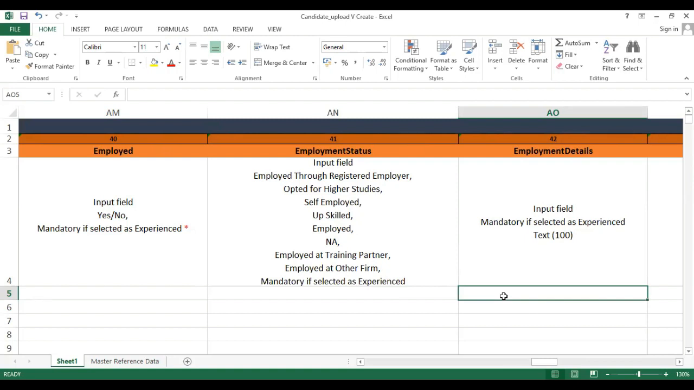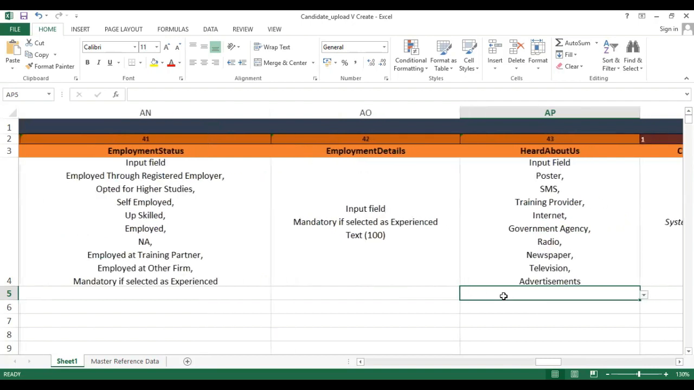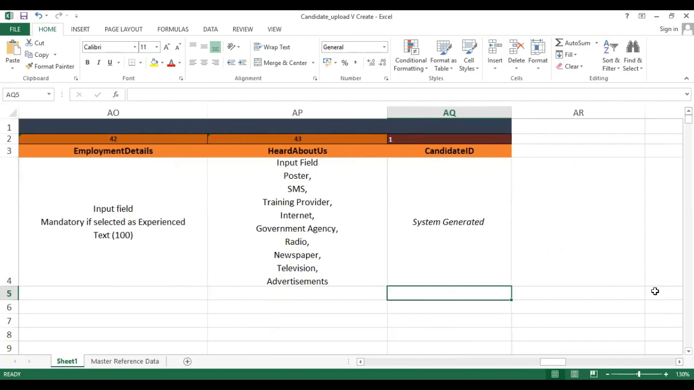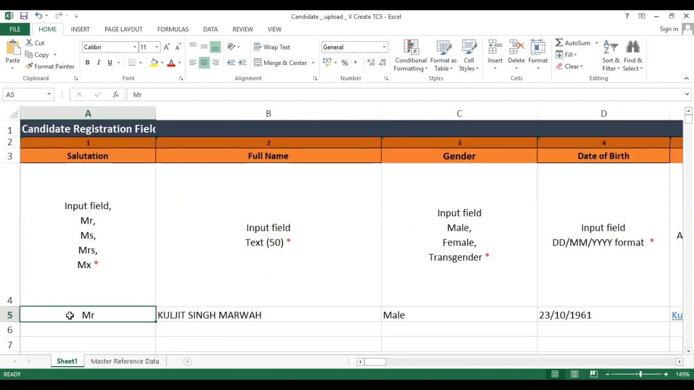Now, employment detail. You have to write in brief. If you're doing your own business, you can write your business detail in brief. If you're working somewhere, you have to write in brief what you do about your employment, right? Now, in the next column, you just have to select the training provider from the drop-down list, and the rest is through system generation, right? So you don't have to put anything in the last column.